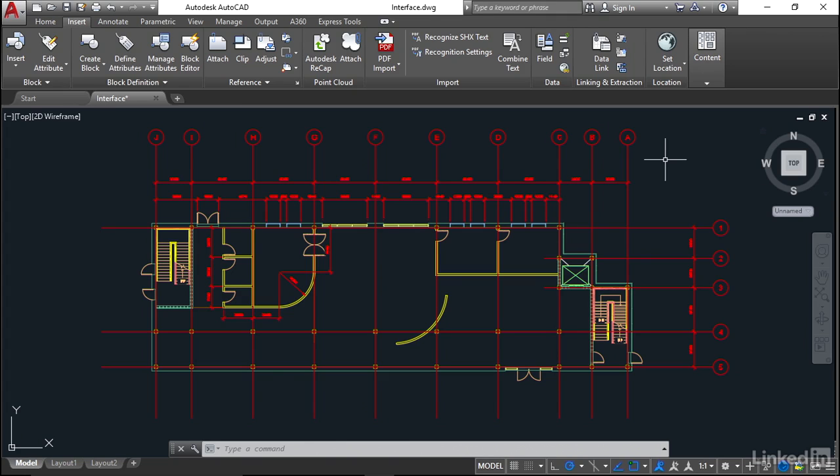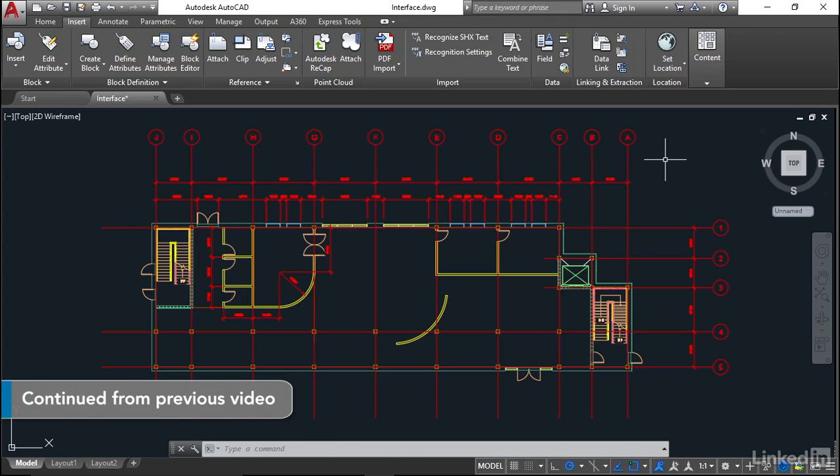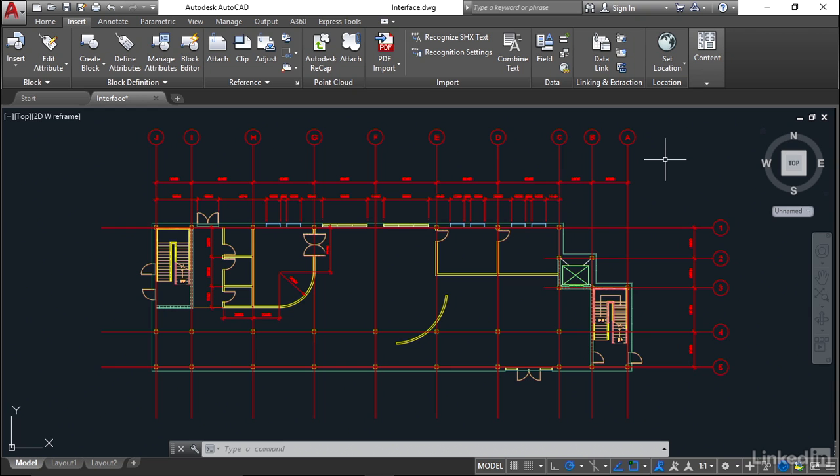Once again, we're staying in the interface.dwg file for this particular chapter. And as usual, you can download that if you haven't done so already from the website to follow along with the video. Now, we're going to start looking at the status bar in the AutoCAD interface. And it's in the bottom right corner of the AutoCAD screen.